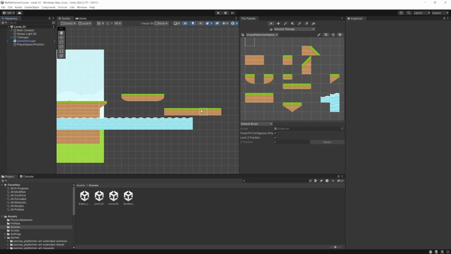Okay, so I'm going to make the finish somewhere over here. So the first thing we have to do is put something in the level that's going to act as the finish. Now this can be anything you want. I'm just going to use this little sign I found in the Kenny pack.